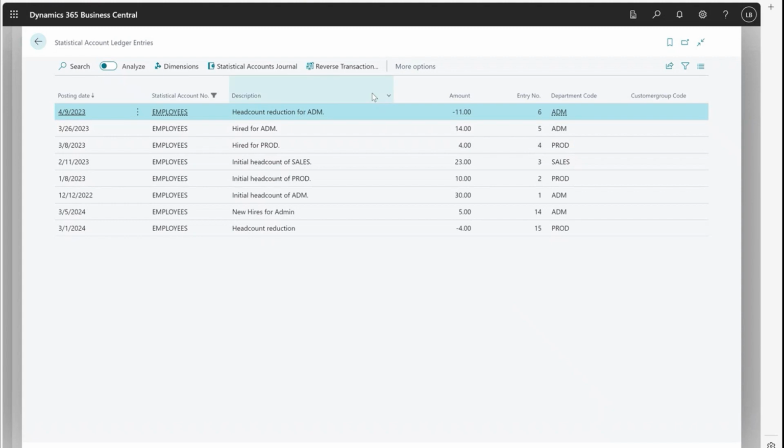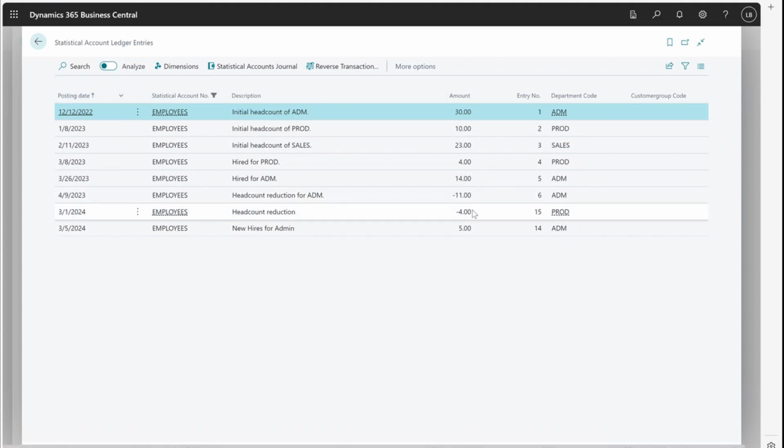So now we're going to go ahead and backtrack. And as you can see here, the entries that we already put in there for the headcount reduction, as well as for new hires, have already been recorded in the 2024 year. So if you ever wanted to just sort by posting date, you would just click that. So now we have our headcount reduction for production that has been taken care of, as well as the 5 new people that we've hired for our admin team.